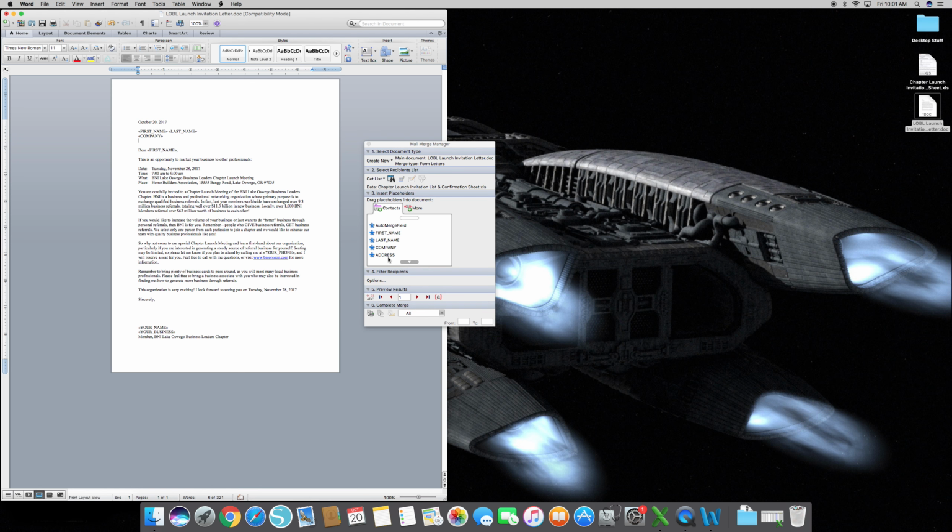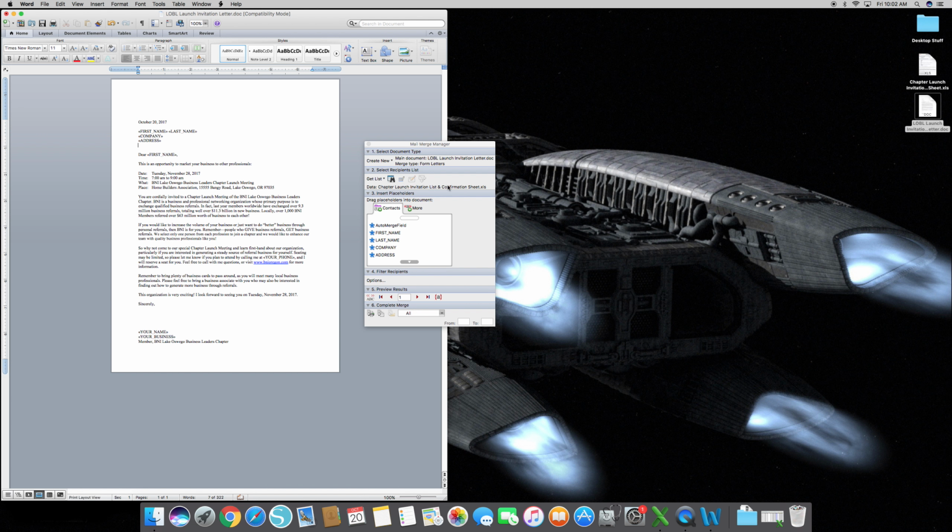Now we're going to build their address. So first we're going to grab the main part of the address. Now we're going to hit Enter. And then we're going to grab the remainder of the address. So that's going to be the city, as well as the state and the zip code. So after city, we always have a comma and a space. So we hit comma and space.